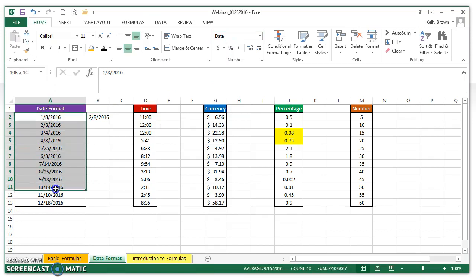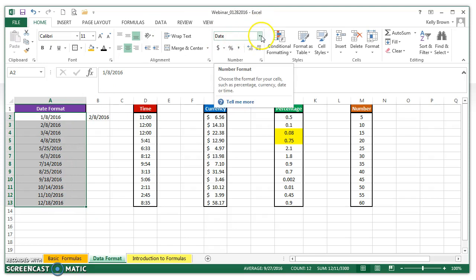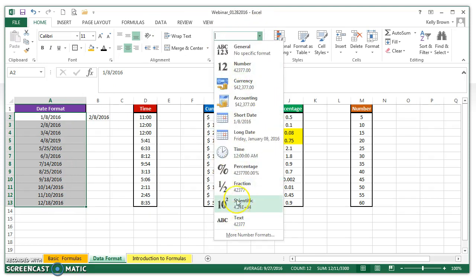Excel also has a long date format. If I select all the cells here that have these dates, go over to the format drop down, you'll see there's choices here. There's a choice here for short date and a choice here for long date. The long date has the day of the week spelled out, the month of the year spelled out, a 2-digit day, and a 4-digit number.